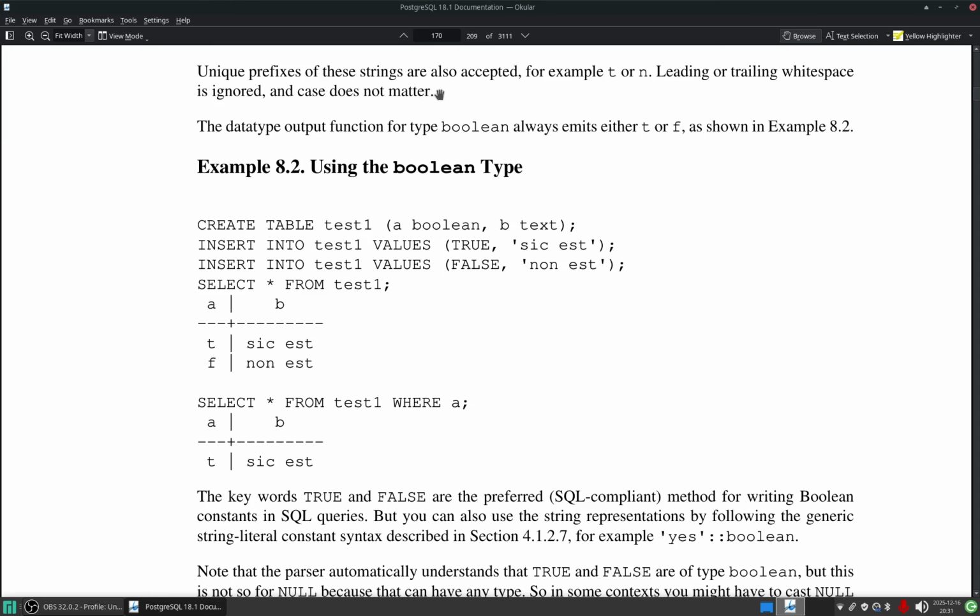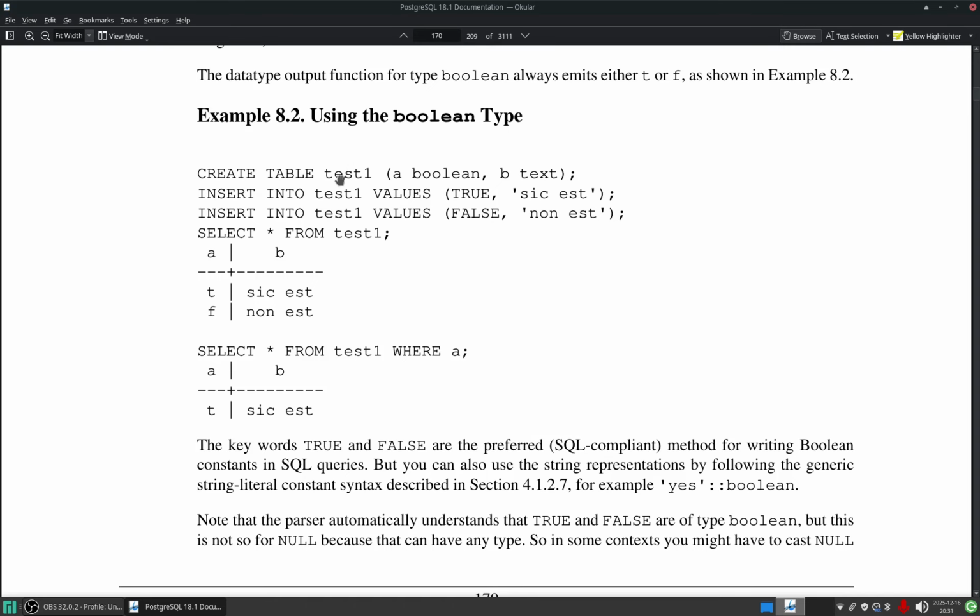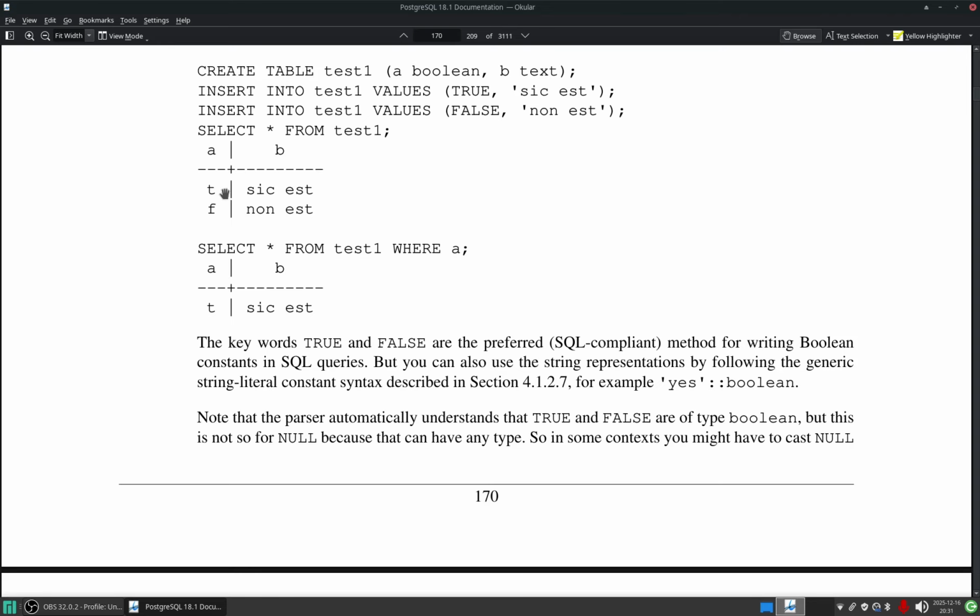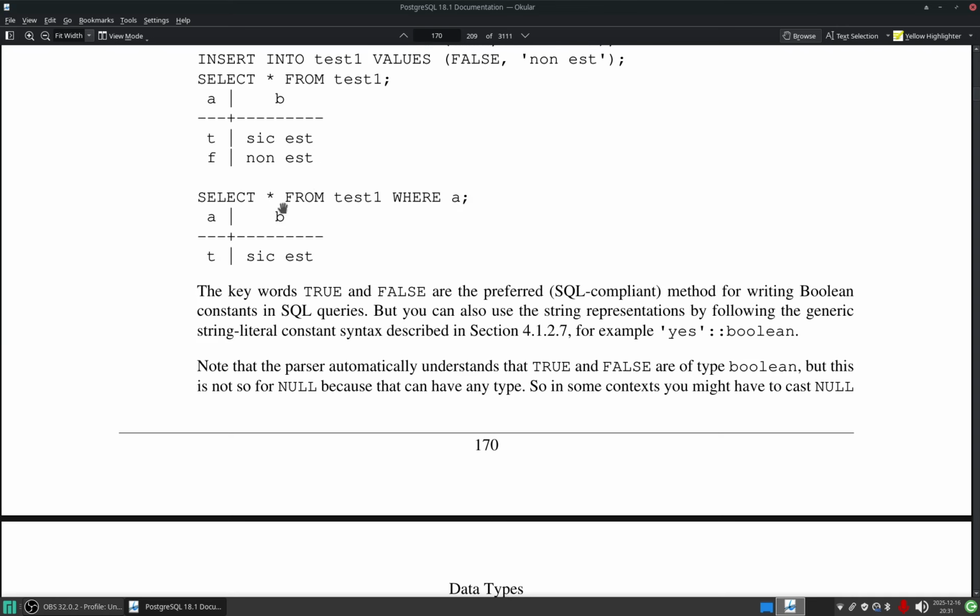Unique prefixes of these strings are also accepted, for example, t or n. Leading or trailing white space is ignored and case does not matter. The data type output function for type Boolean always emits either t or f, as shown in example 8.2. So here a test1 table is created. A is of type Boolean, B is of type text. A is set to true and false in two different rows, and when you select, it shows t and f. And again, it selects rows where A, that implies A is true.